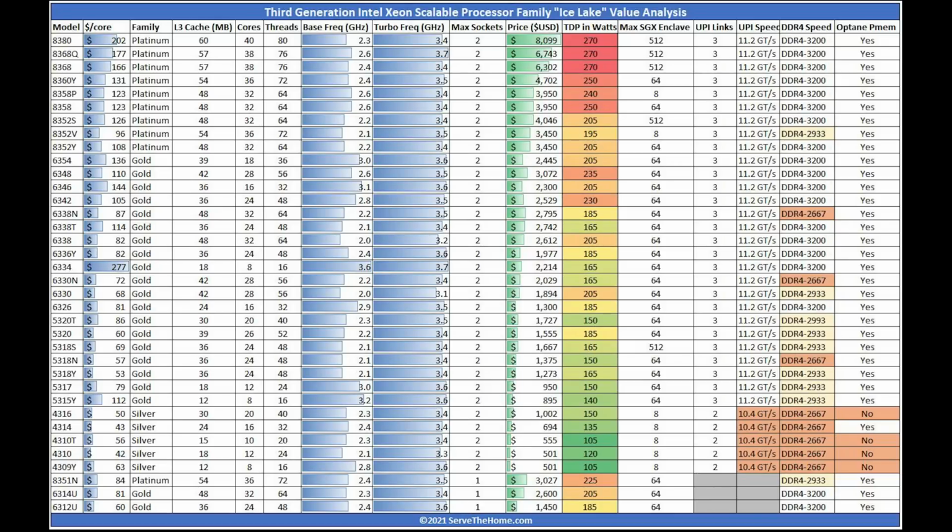But there is an exception to that, which is the 4314 part, because that part does support Optane PMEM 200, while the rest of the Xeon Silver line doesn't. And that includes the higher end Xeon Silver 4316. And so that's just kind of crazy to me, right? The higher number SKU doesn't support it, but the lower number SKU does.